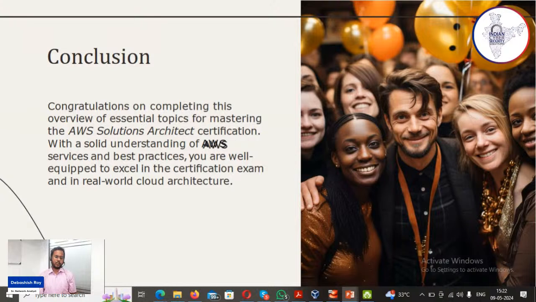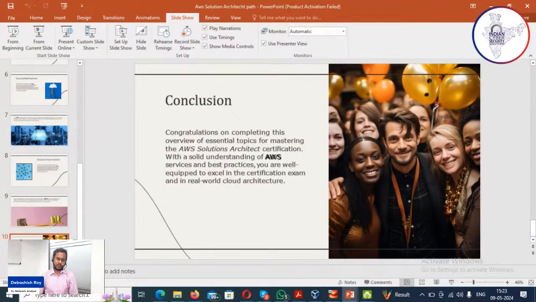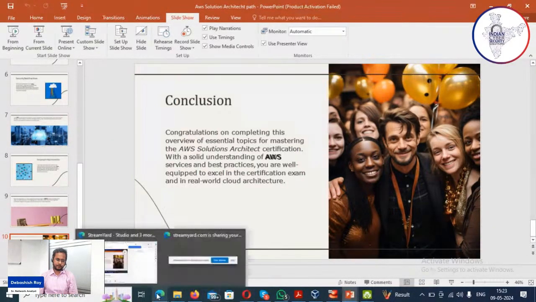So we can conclude that if you have a solid understanding of all these topics, then definitely you will be well equipped to excel in the associate level certificate exam. And also AWS has a professional level; they have different levels, associate level and professional level. Also they have advanced networking, security, databases, DevOps, different types of certifications they offer. Before going into further details, I would like to show you the AWS console.